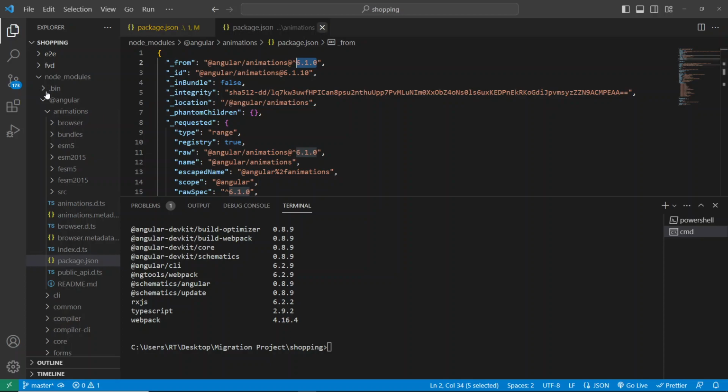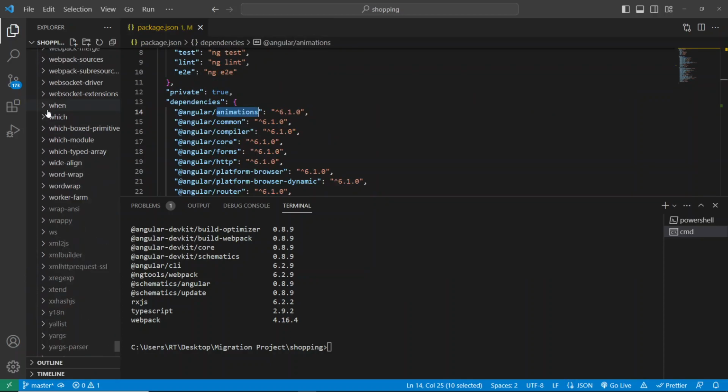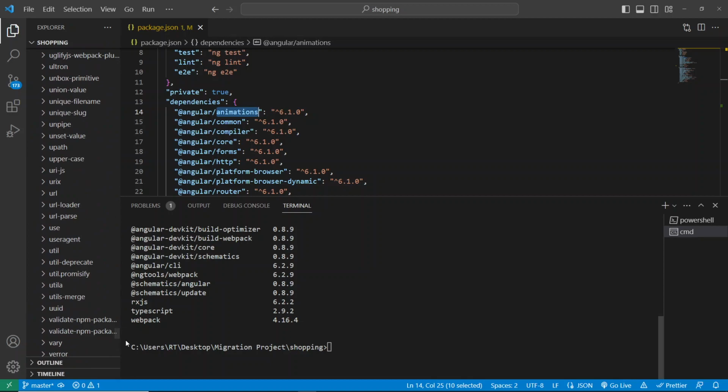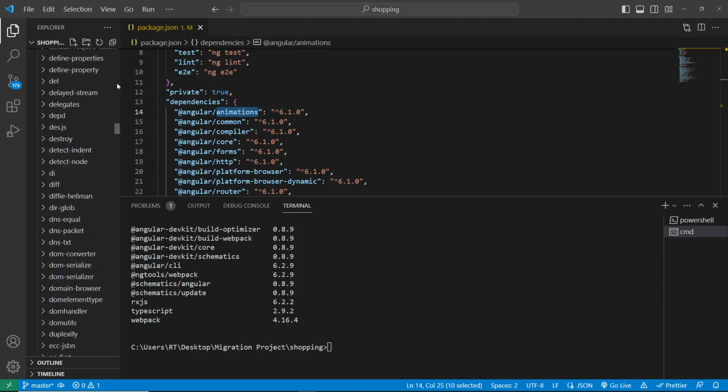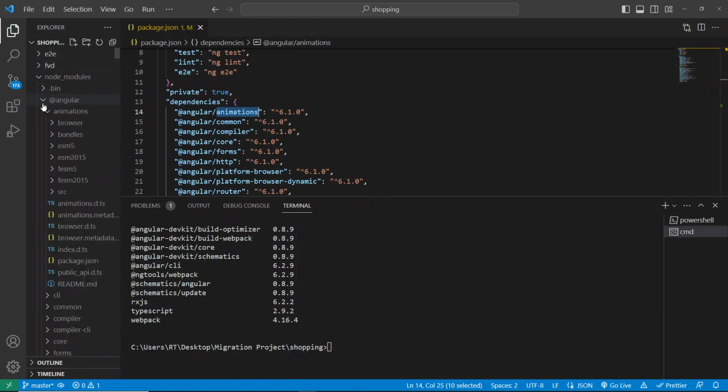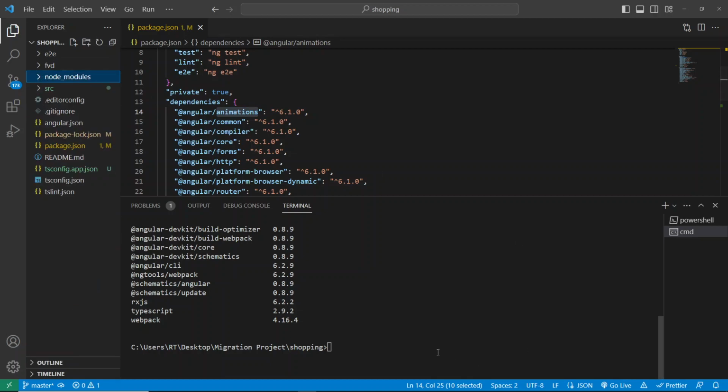I'm going to close this, and I'll come back to this example later to show you whether it has been upgraded or migrated. We'll see that later. I'm closing this node module. Now let's do it. To do the migration, first what we have to do is copy this node module, the entire thing. Currently we have 6.1.0.